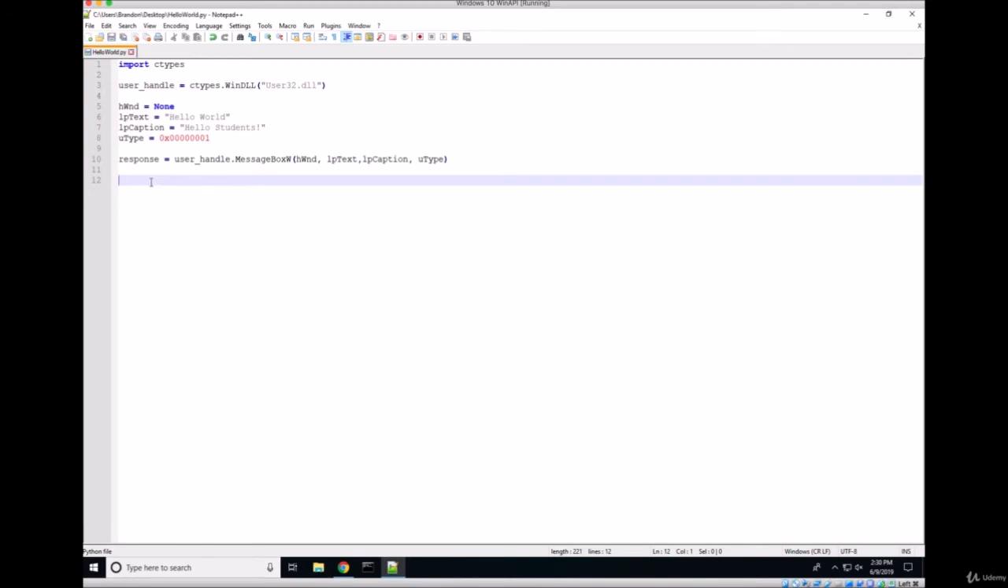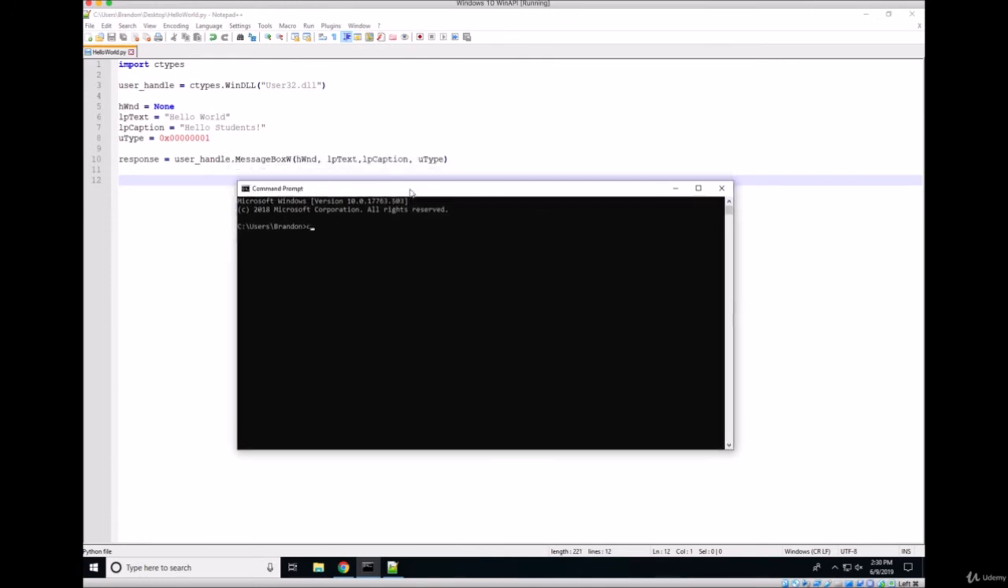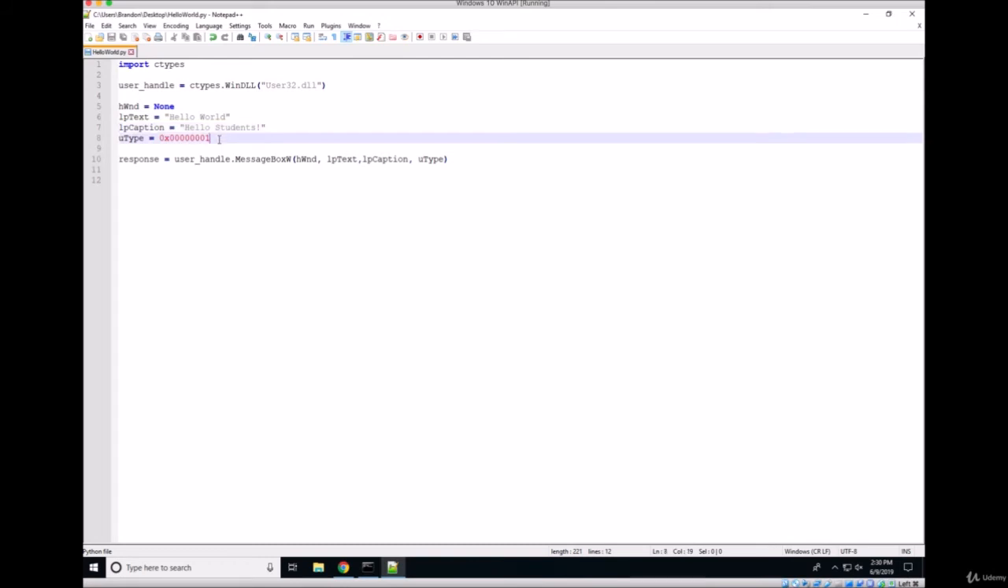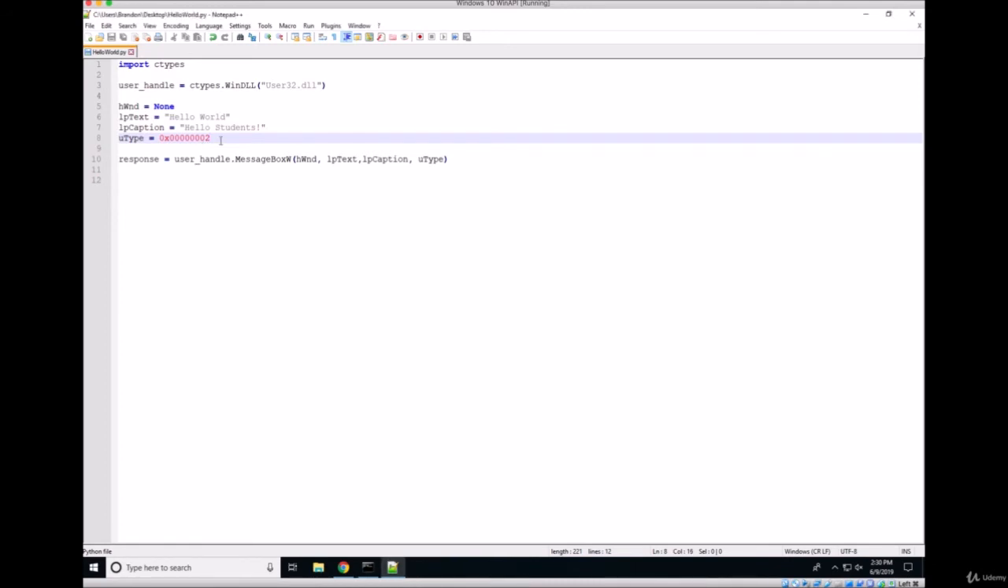So for now, we're just going to go ahead and run this. We'll open up our command line, and in my case, we saved it to the desktop, so we'll do desktop. And then we're going to do python hello world. So we can see here, hello students is our title, hello world is the text, and we can click OK or cancel, right? So if we come in here and change this to a 2, that should give us a different type of box. And we do. We get our abort, retry, and ignore. Perfect. So go ahead and play around with that.